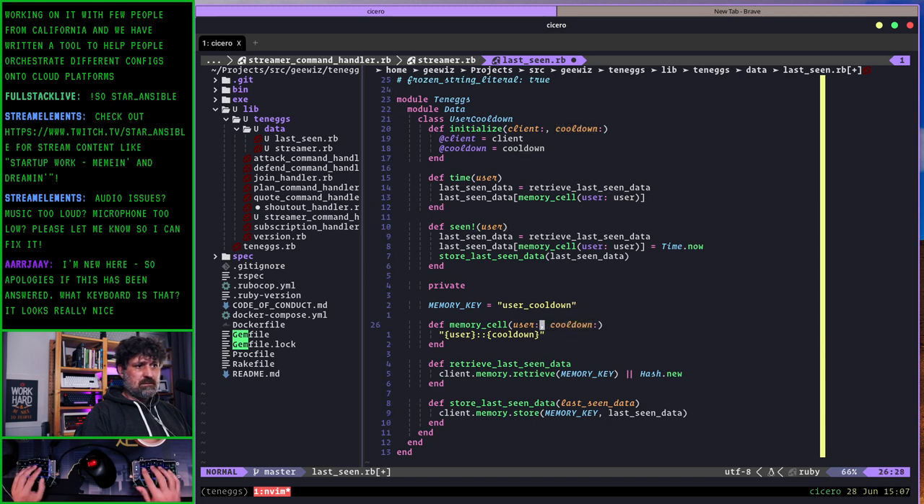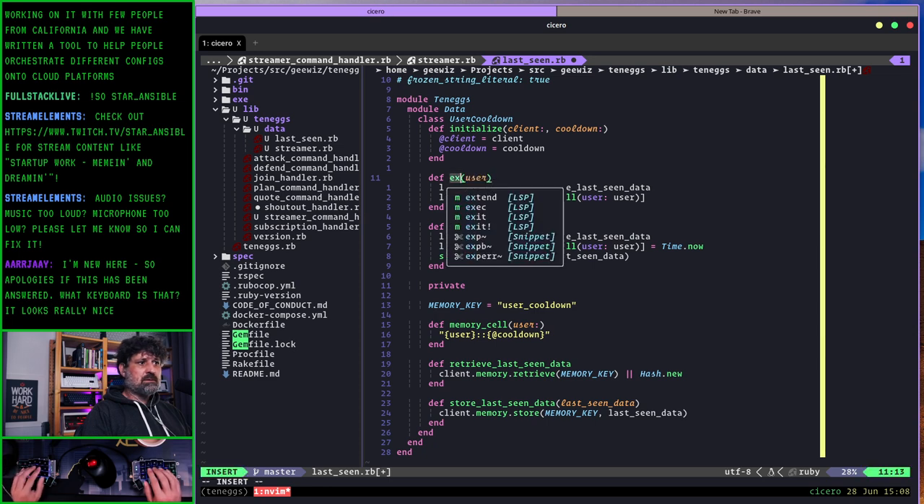Because we can simply use the instance variable here. So, that's that. We have a user cooldown. And we could use an expired method, where we pass in a user and a duration.